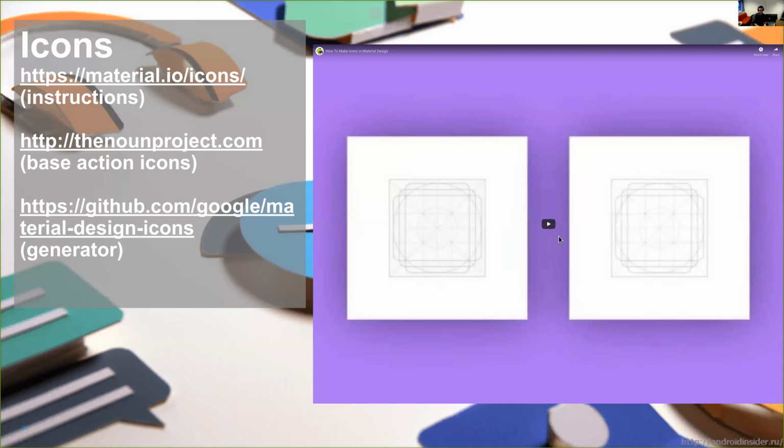The other side of design is the icons you pick. Google actually has instructions on how you can create a very nice icon for your application. This website here, the Noun Project, has a very good search engine where you can find ideas for icons, and you can actually download them if you want.